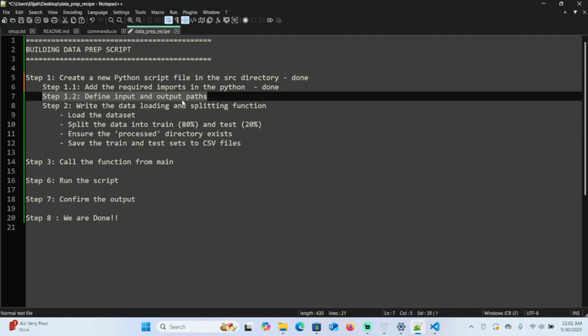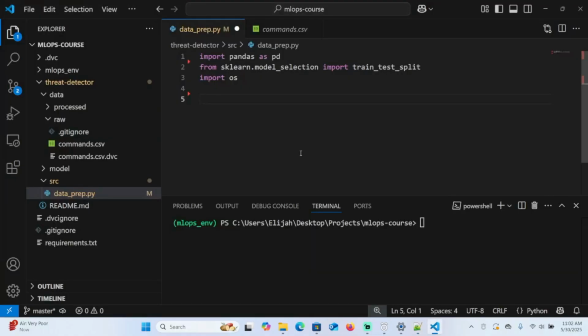So the next thing that we're going to do is we must define our input and output paths, where the raw data file, which is the commands.csv file, is sitting. Not only that, but also where the data that has been split into training set and test set from the commands.csv file will go. So we need to basically define that. So let's go back to our VS Code. Let me just put in some comments here. Okay.